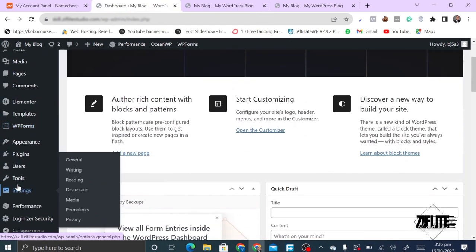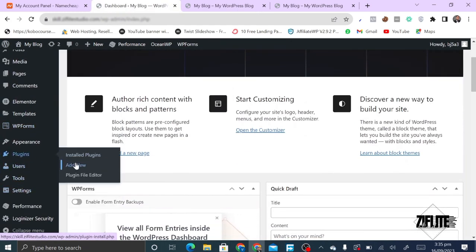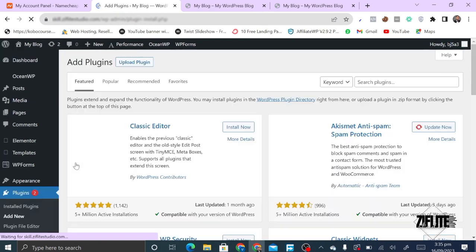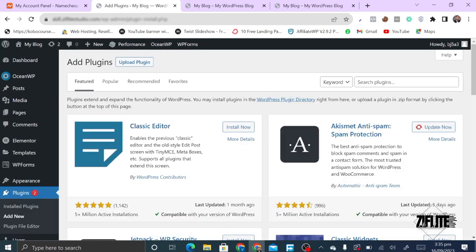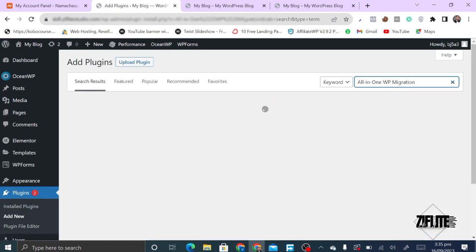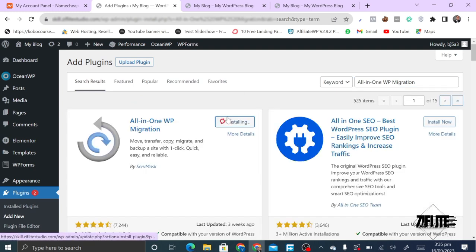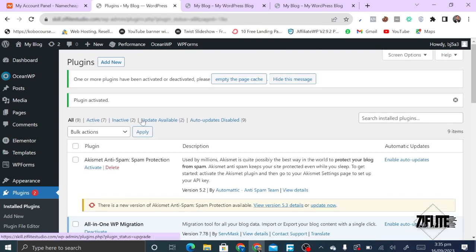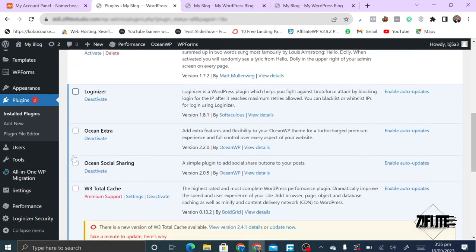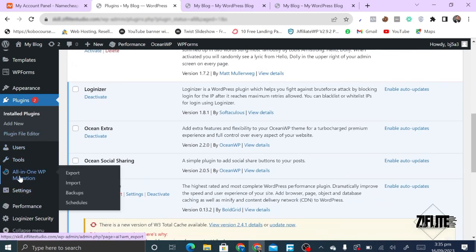Okay, so what we want to do is use a plugin. So just click on plugins and add new. You're using a plugin known as All-in-One WP Migration. It's free to use. So just click on install, and we'll just activate it. Now the next thing you want to do is look at the side, you see All-in-One WP Migration. We want to be exporting this site, so you click on export.